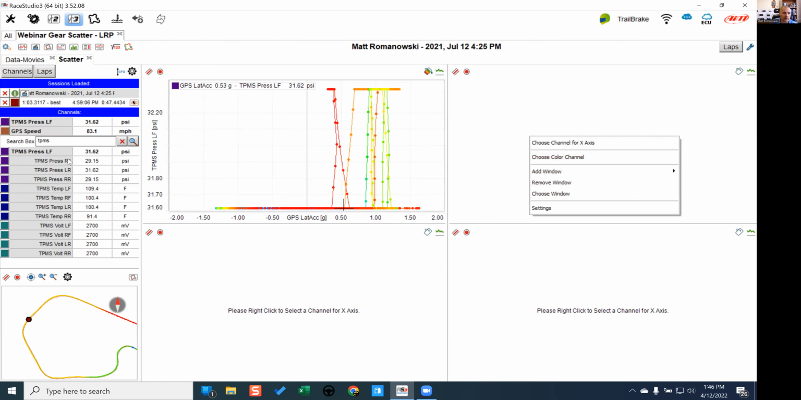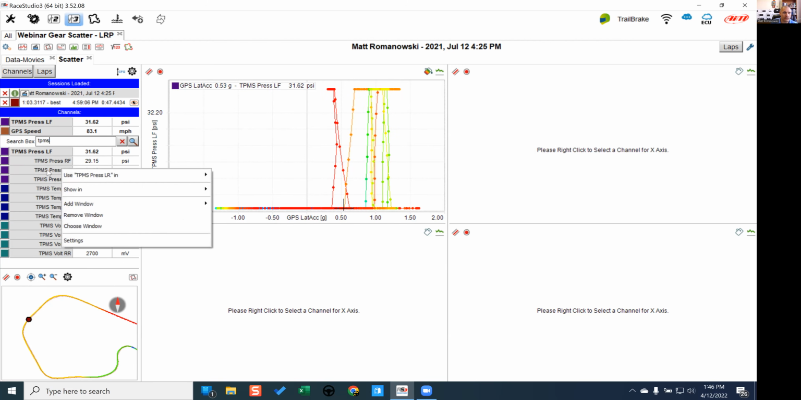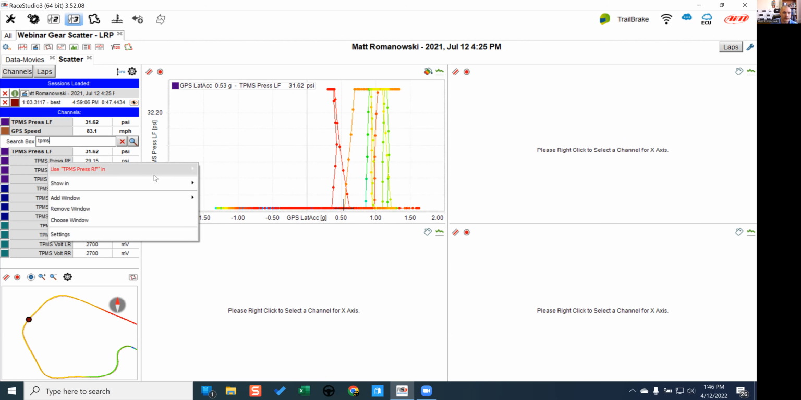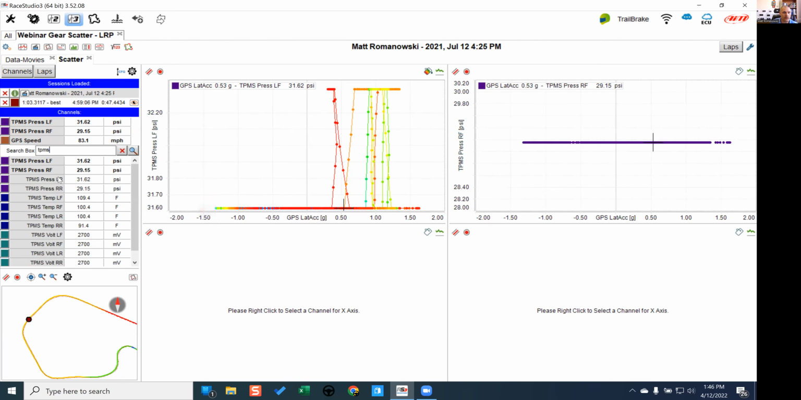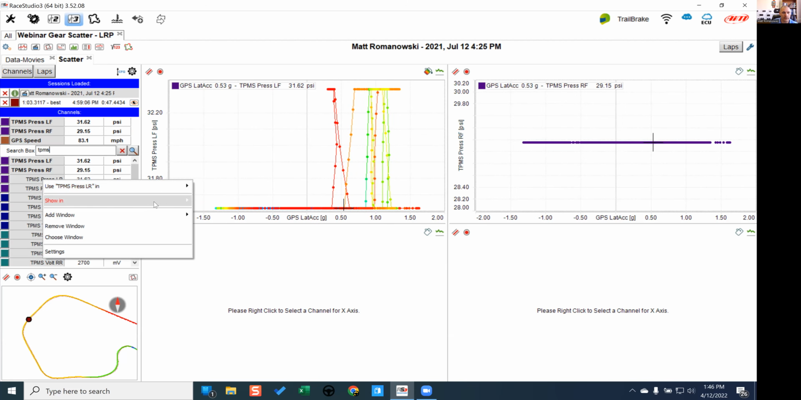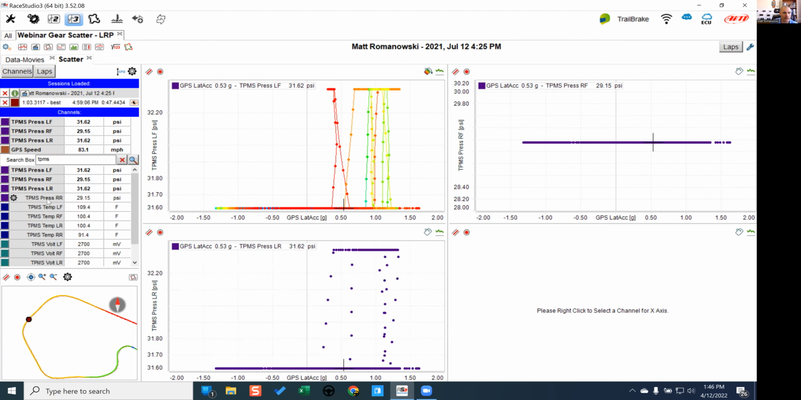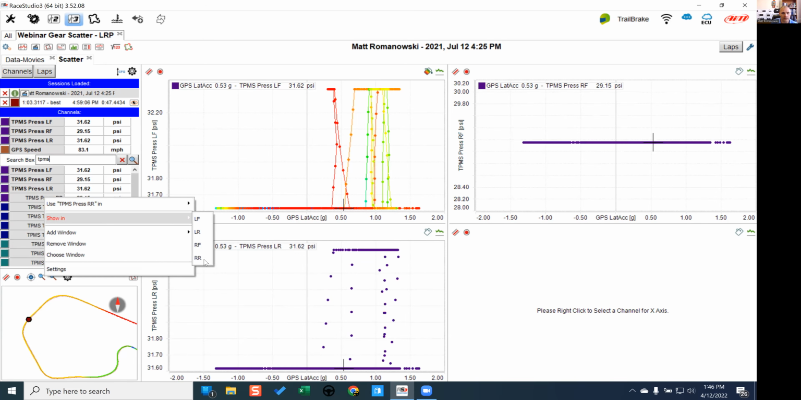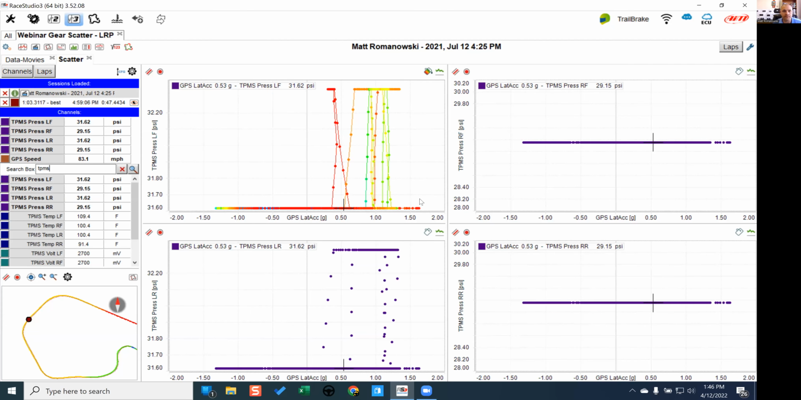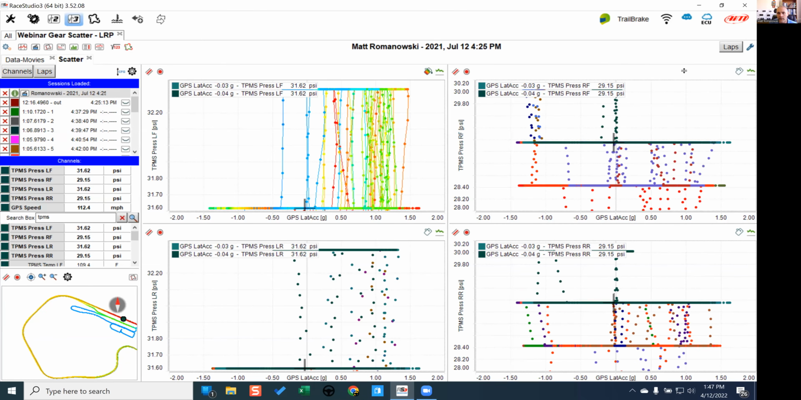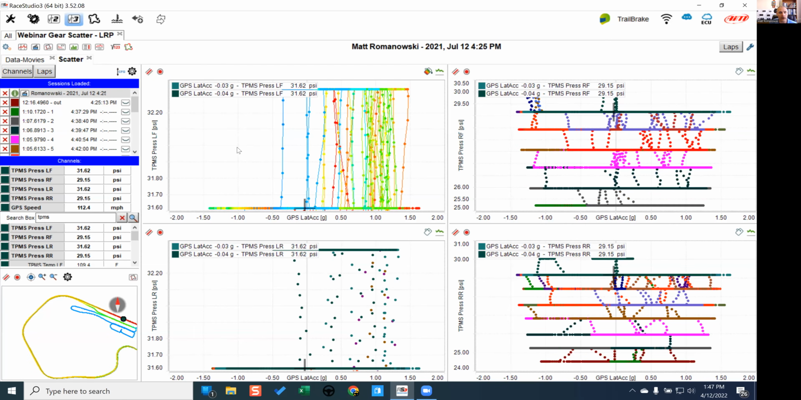Go here and say right front, show in right front, left rear, show in left rear, right rear, show in right rear. Now I have 4 graphs populated with some data. So I look at these, I go, well, one lap doesn't really help me that much. So maybe I want to turn on all my laps. And I go, well, geez, there's data going off. So I can double click my y-axis and load all this data in.